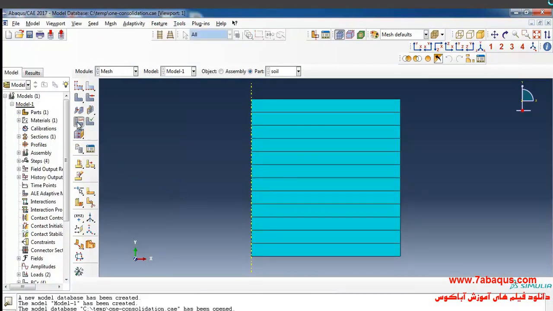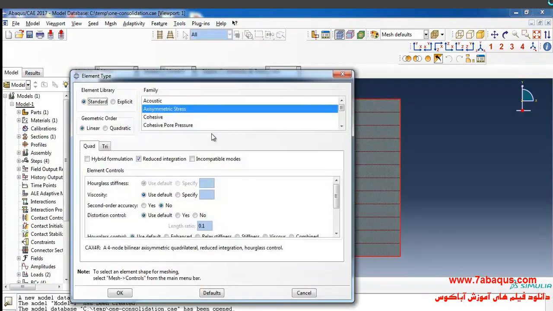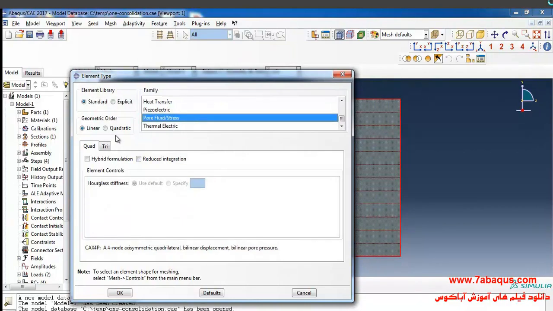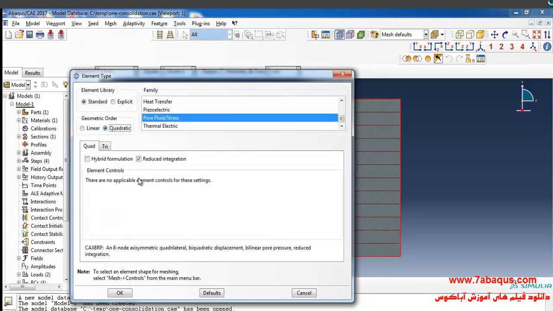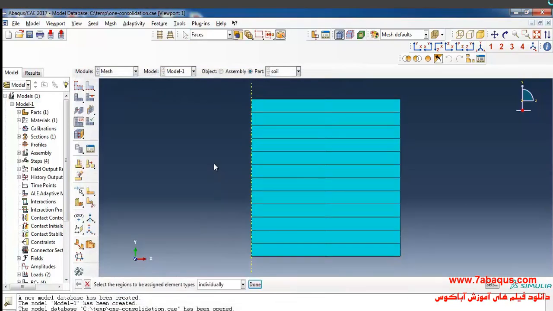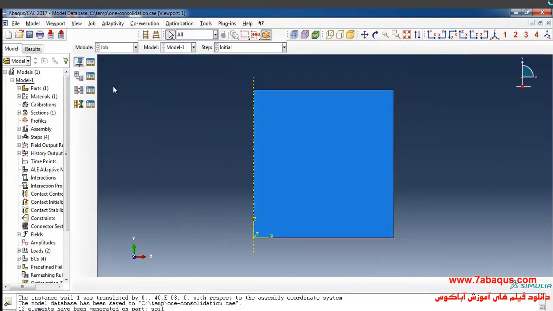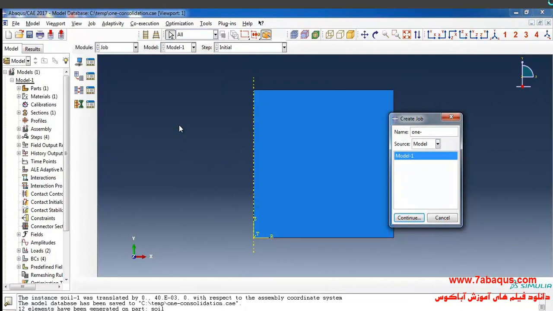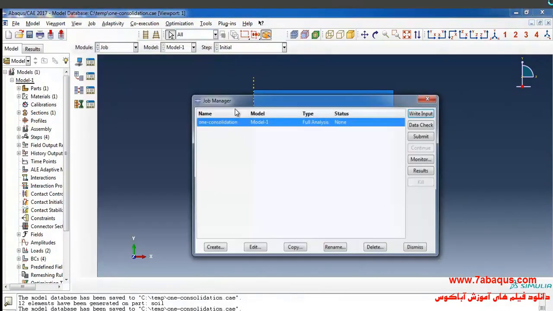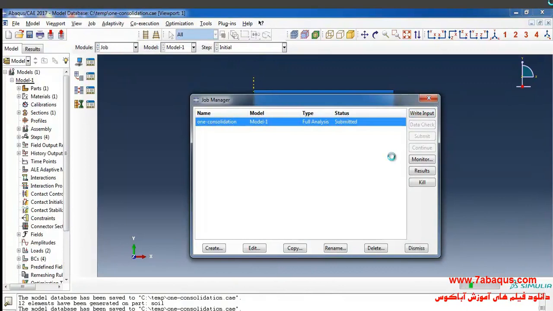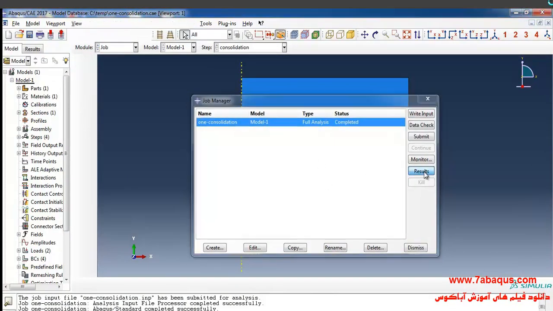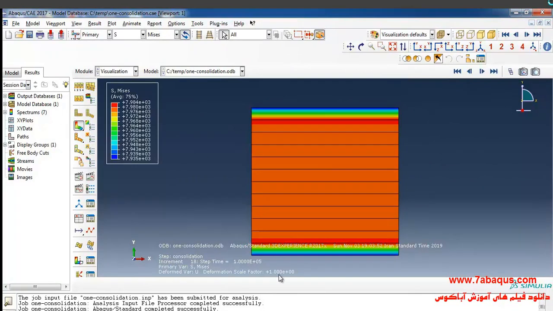I will click on Assign Element Type, select the soil and Done. I will put the element family on Pore Fluid/Stress. Here select Quadratic and OK. Here I will save the model, then enter the Job module, click on Create Job. Continue, OK, and click on Submit. The analysis was done successfully, so I will click on Results.